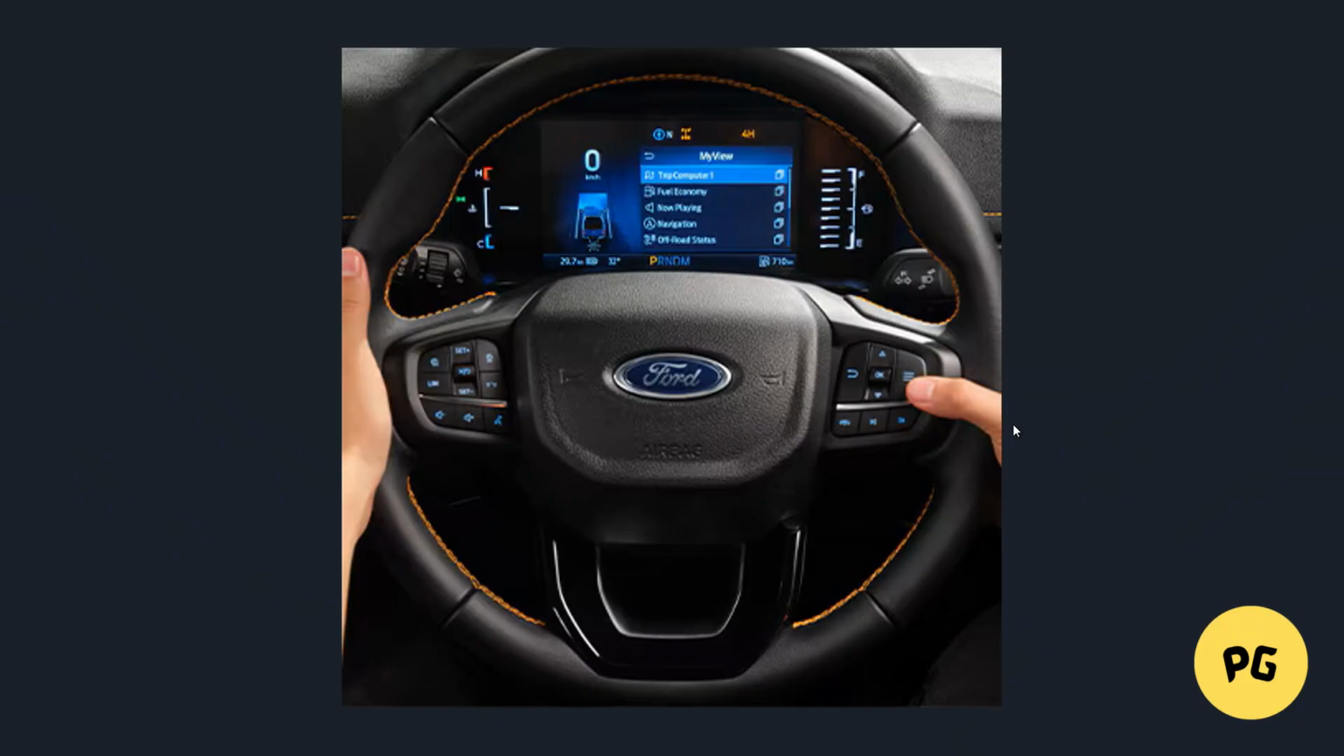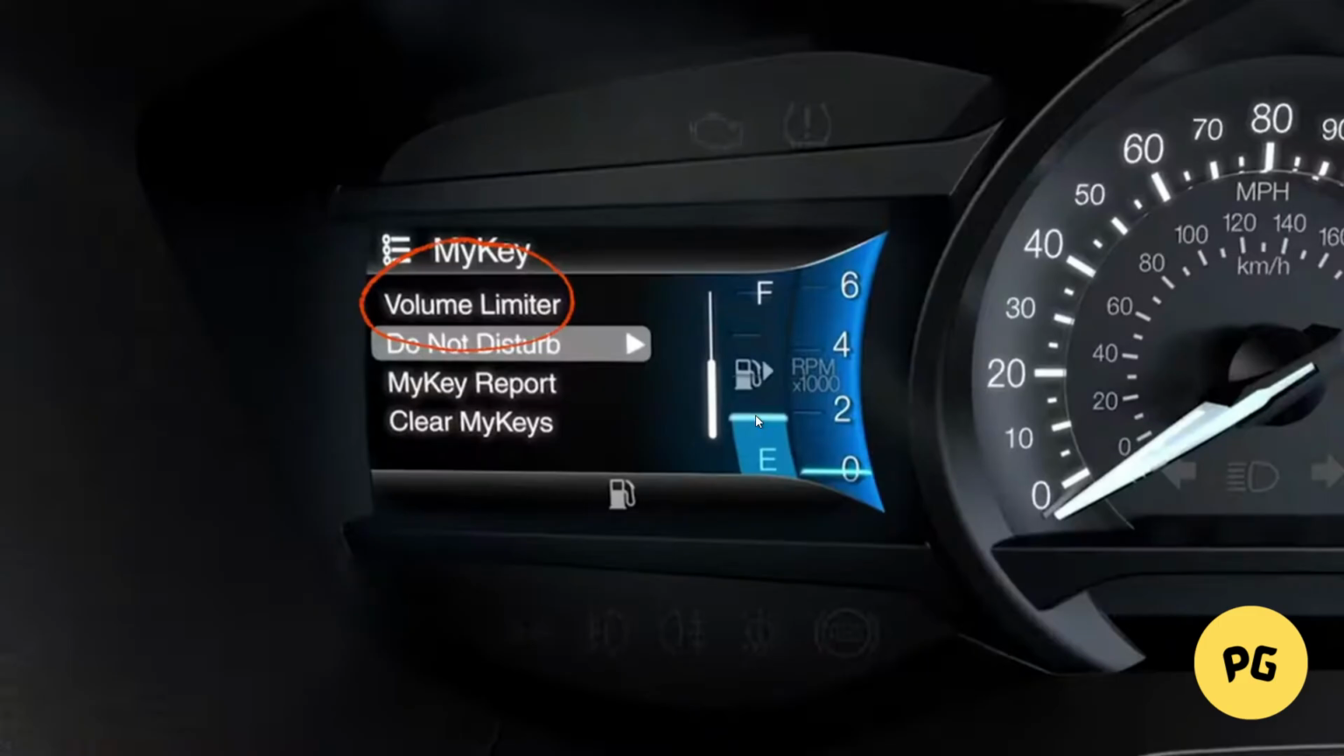Now use the arrow buttons to navigate through the available features until you find the volume limit option. Once you find it, select it and choose to disable or turn it off. Confirm your selection and that's it. The volume restriction should now be removed.